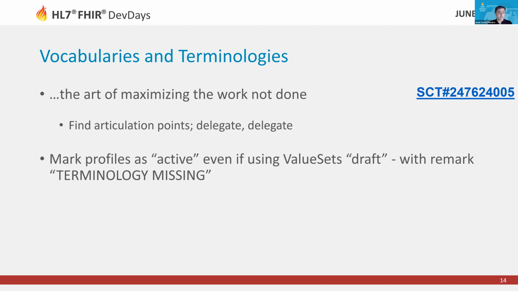And one of the tricks that we used is, when we make profiles, if the profile is ready but the value set is not ready because there are some dependencies or missing things, we just say this profile is active, but the value set is draft. There's a remark that terminology is missing, which puts the pressure on the terminology people to say, okay, we have to catch up because this is pending on us. We can still release the implementation guide, but the implementers will see that this might change.